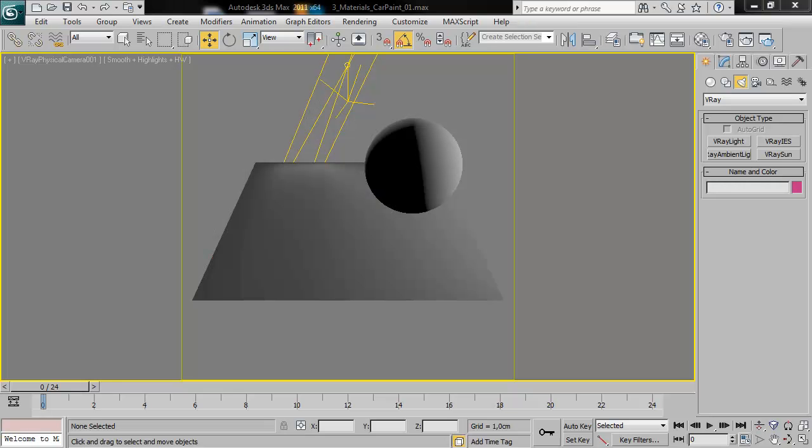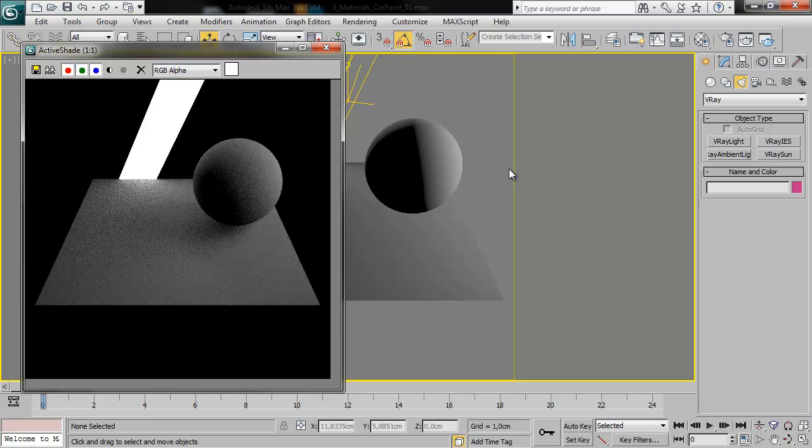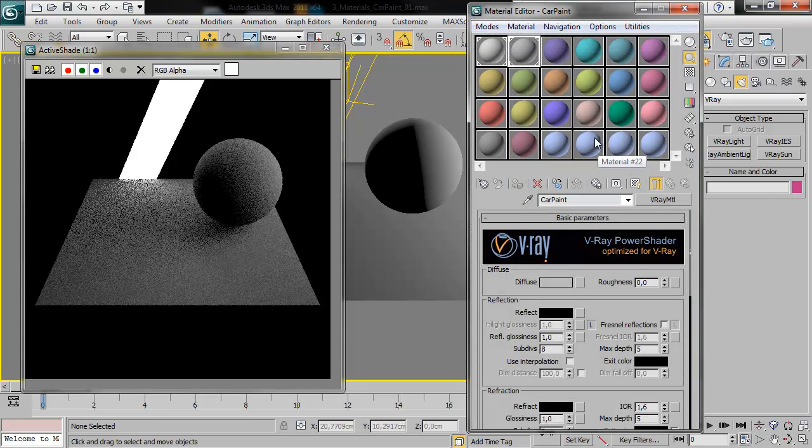In V-Ray 2.0 there's a new V-Ray car paint material, and to show how this works I've set up a very simple scene with just a square and a sphere and a couple of V-Ray lights. And also I'll be rendering this with V-Ray RT just to get interactive feedback. So let's open the material editor and assign a V-Ray car paint material to our objects.